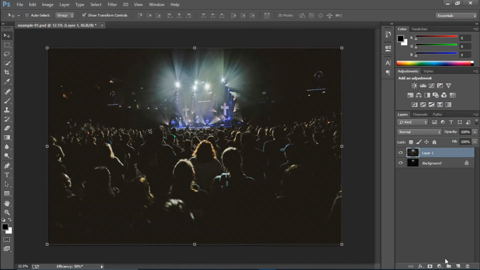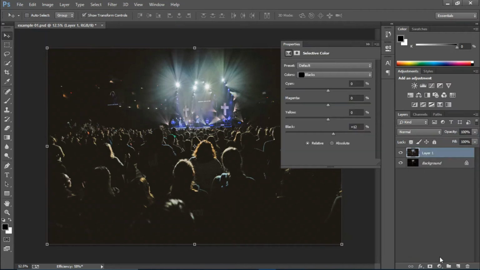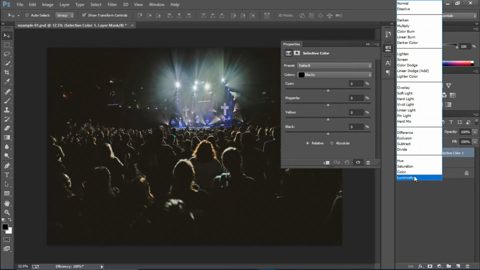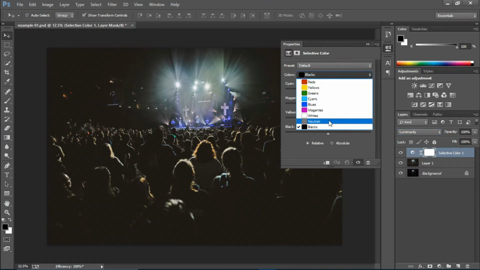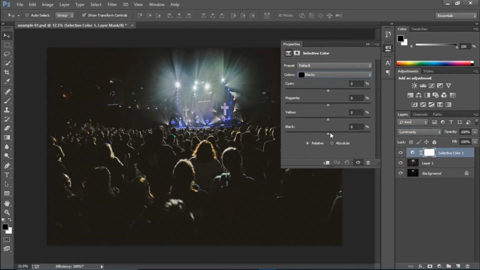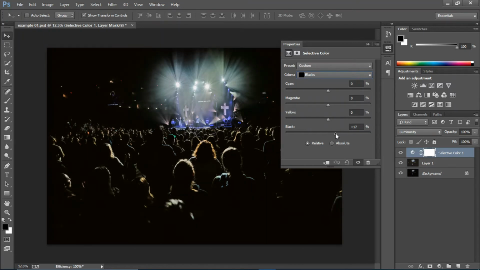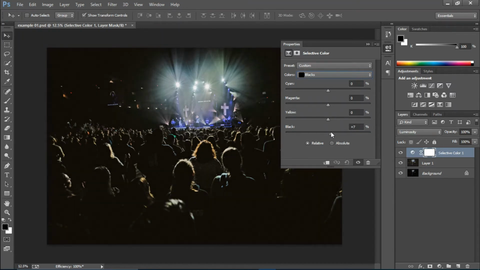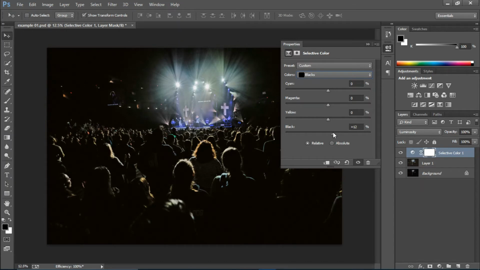Now I'm gonna create a Selective Color adjustment layer and change the blending mode to Luminosity. Go to the black channel and increase the blacks a touch. And I'm gonna decrease the fill of this layer.